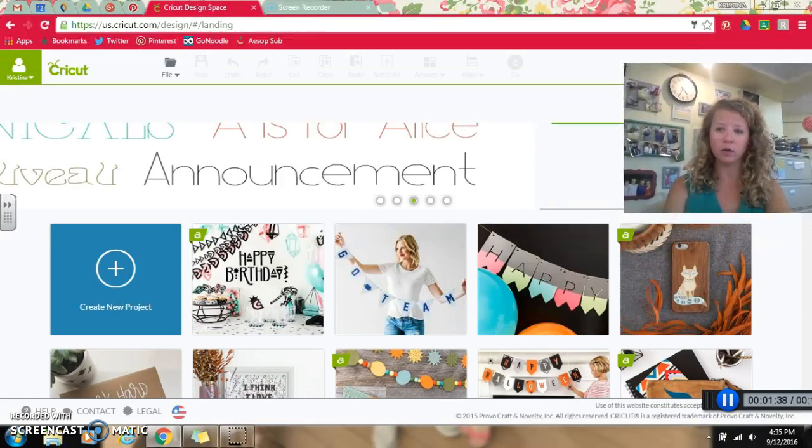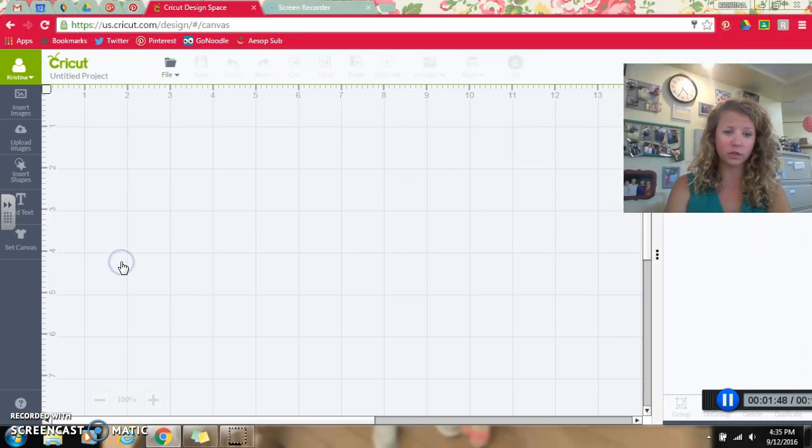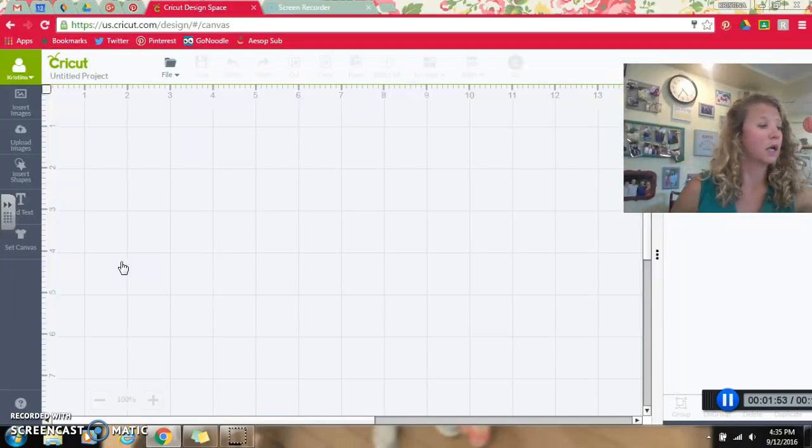But let's pretend you've got something in mind for your new bulletin board. You're going to come either to create new project or up to file. File is actually where you'll find stuff that people have saved before. So I'm going to create new, and it's going to open me up to a space.